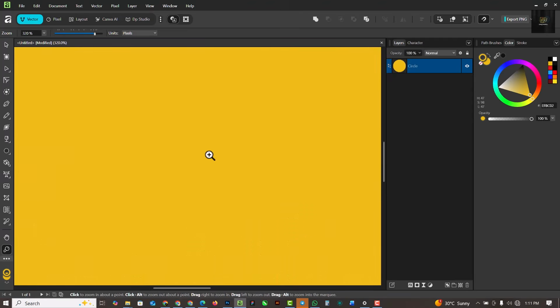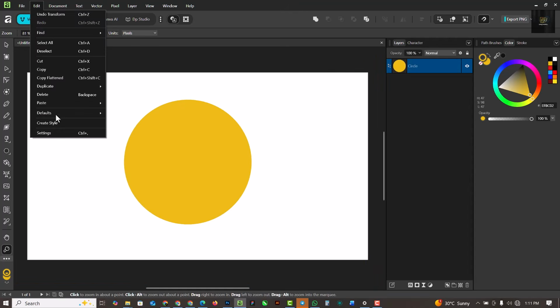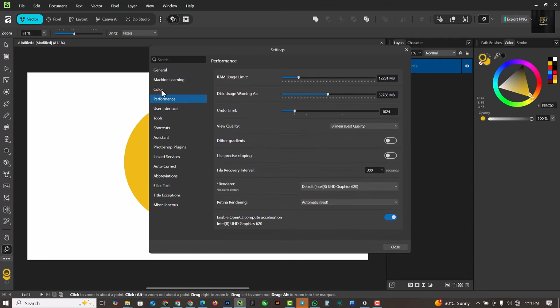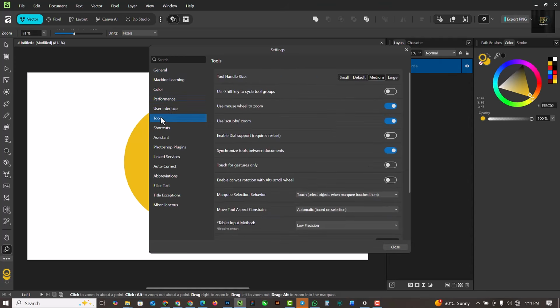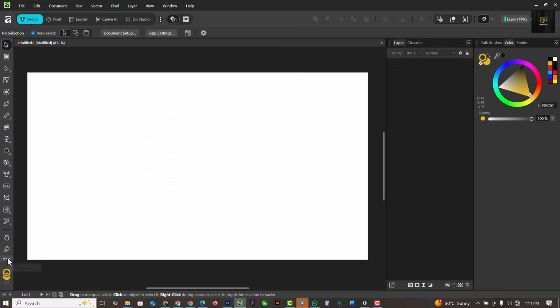Of course most times I do not use this, I use my scroll wheel. If your scroll wheel doesn't zoom in, you should change your settings here. Go over to settings, and it should be under tools. Yeah, so this is it. Make sure this is turned on, and I'm just going to click on close, and everybody goes home happy.